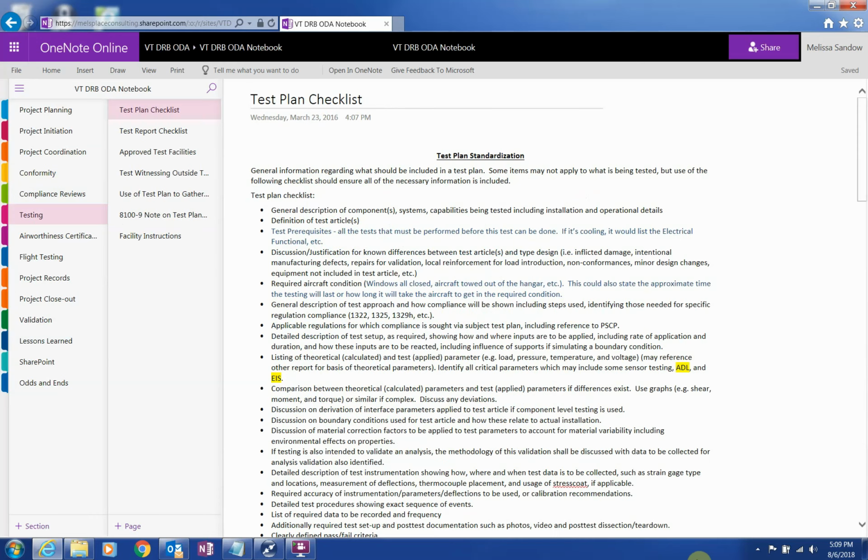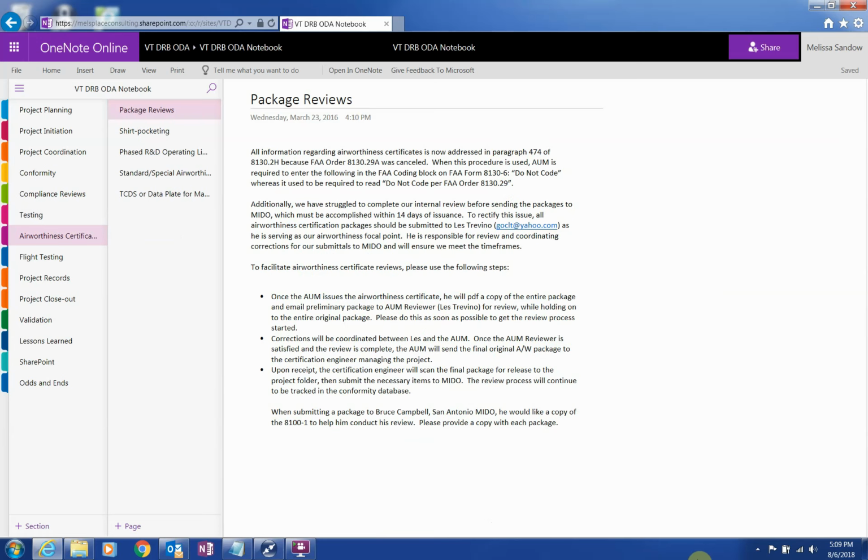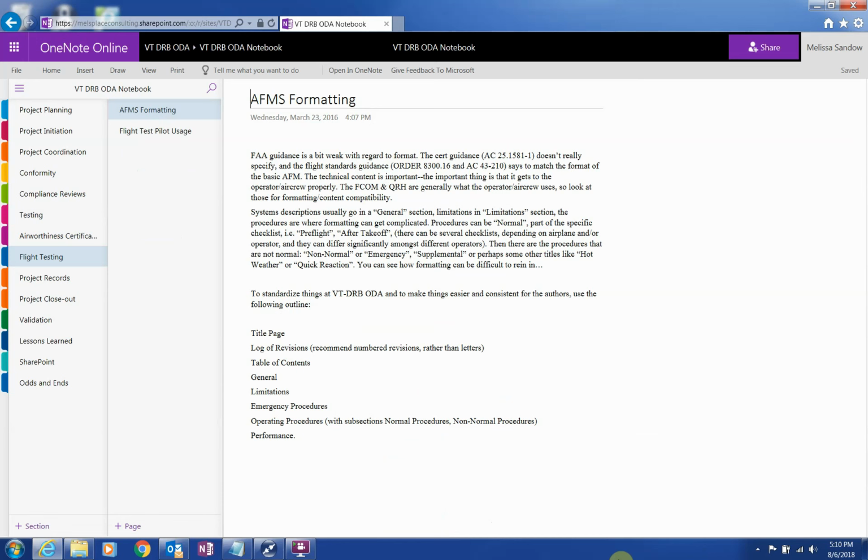The Testing section has the test plan checklist, provides information needed on an 8100-9, and the process for using test witness alternates. Airworthiness certificates are described, giving information on what to look at during an audit and what happens when someone shirt pockets a standard certificate. Flight testing speaks to AFMS formatting, and project records include information on how the ODA files are kept accurate. All of the information is intended to be used by certification engineers.